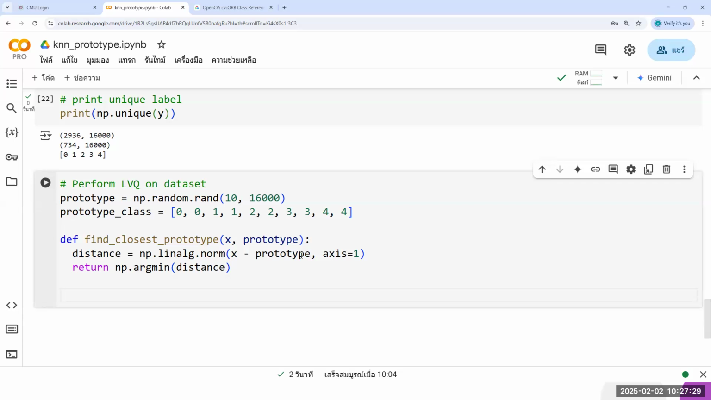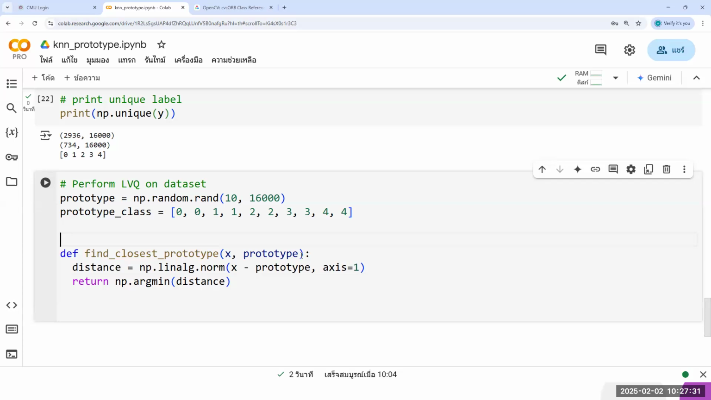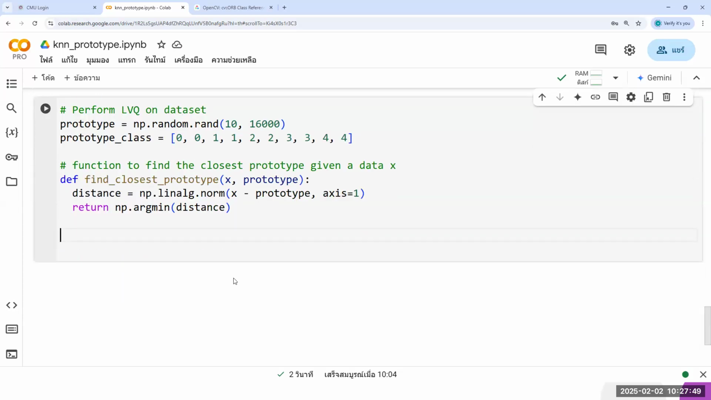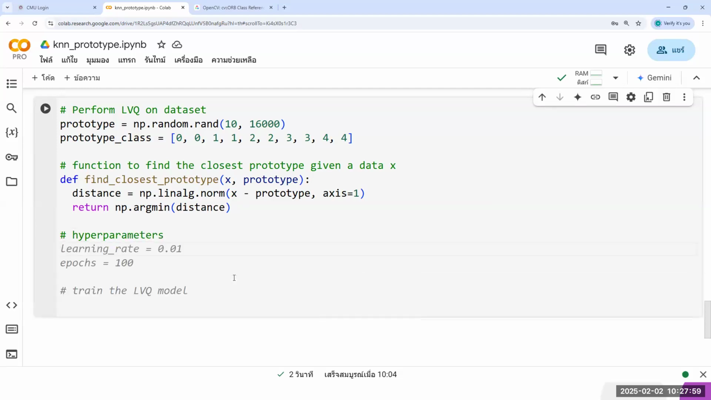So now we have a function to find the closest prototype given data x. And then the next one, we have to specify all the hyperparameters. So what do we have? We have the learning rate. Let's say it's 0.01.